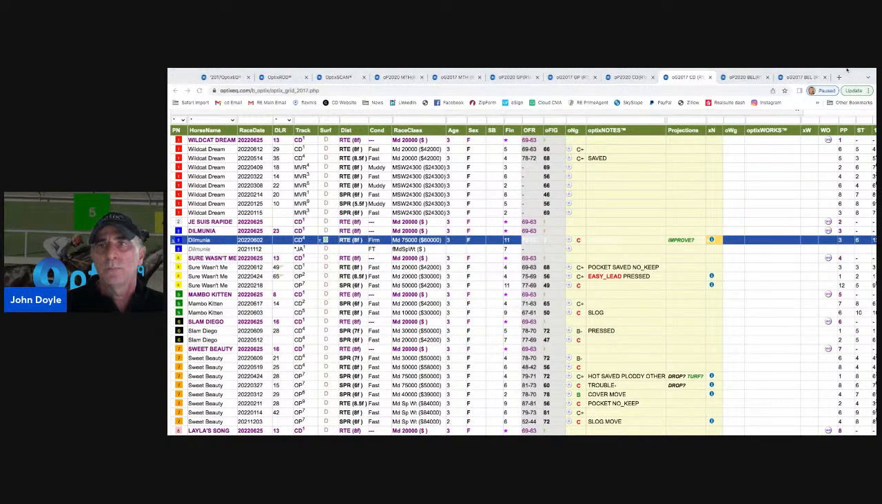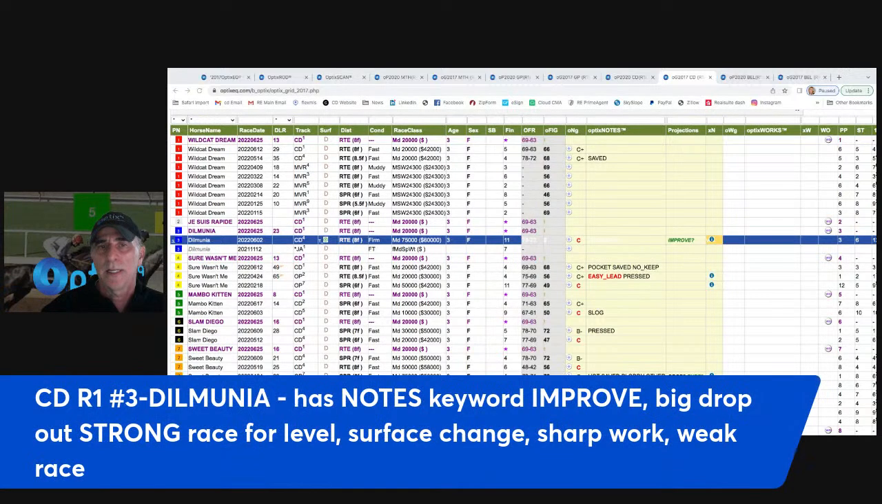Let me just pull up some notes here so I can lay it out for you. So he has notes, keyword of improve. It's a big drop, right? He's going from a 75,000 down to 20,000. He's getting the surface change. He's had a sharp work since then. And like I said, this is a real weak race.